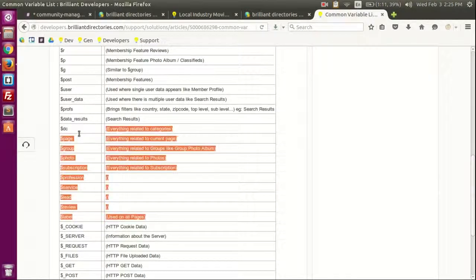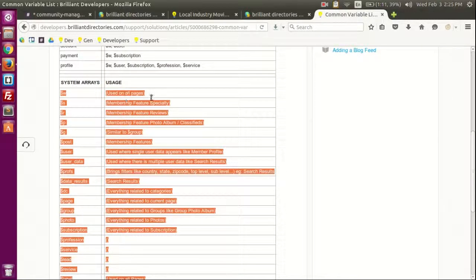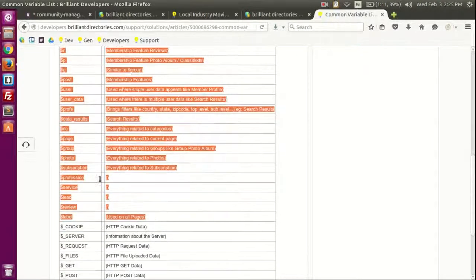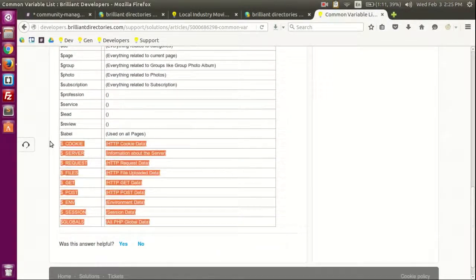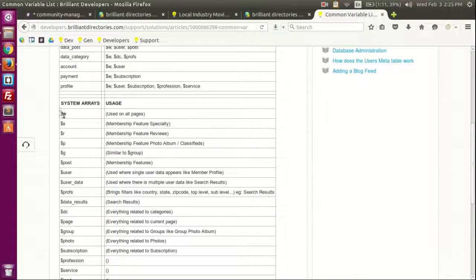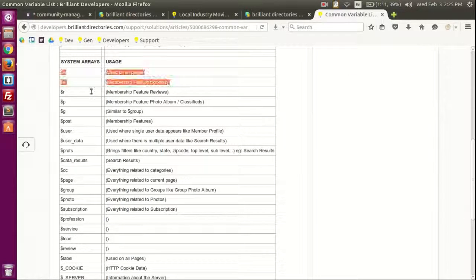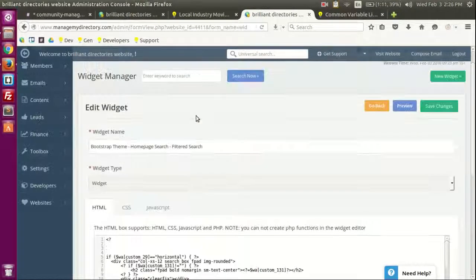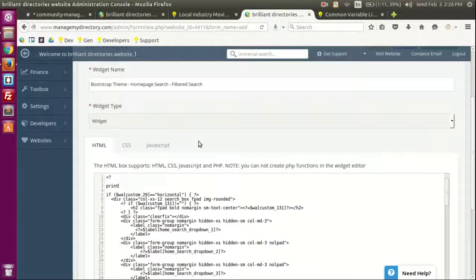These are all custom for the Brilliant Directories platform, and these are all just for PHP in general. We recommend you using this for the most of the time. When customizing, you'll end up using basically one or more of these options. So let's start working, for example, with the user one. Let's try to print that variable.